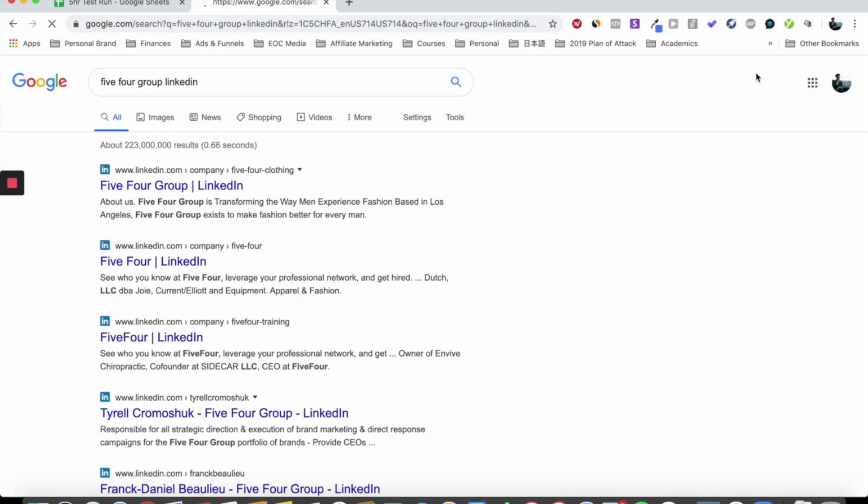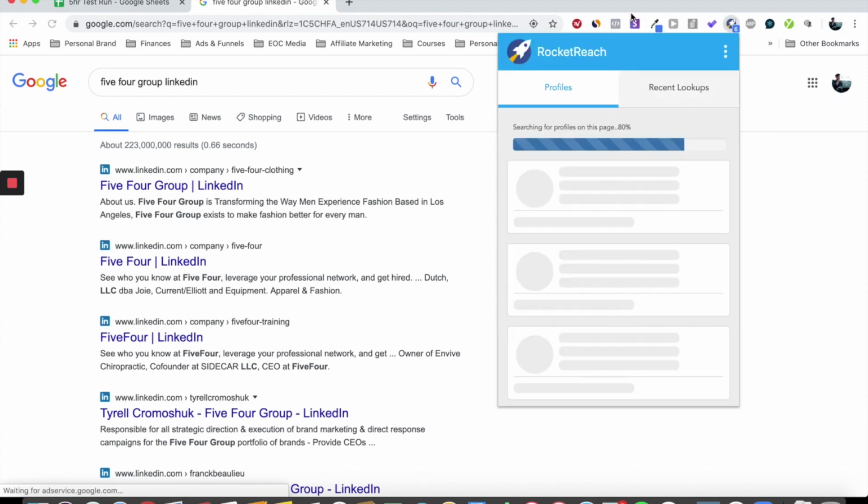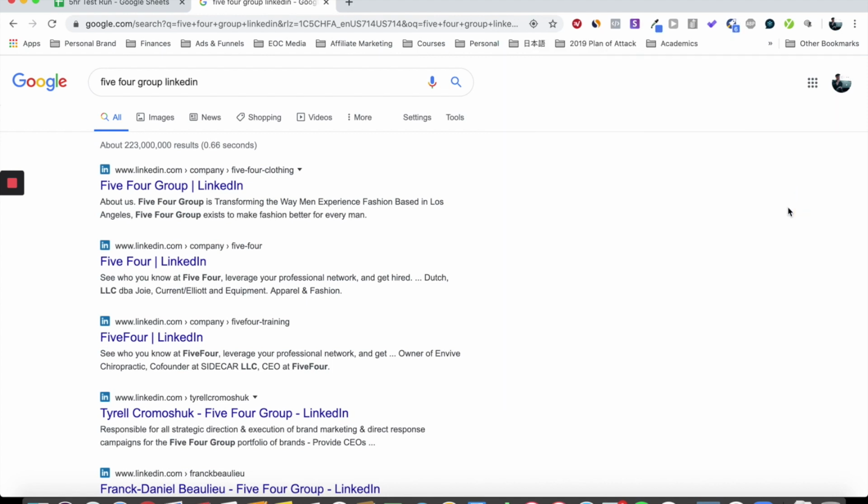And in this process, we're going to be using an extension called Rocket Reach. And keep in mind, there are other things like snov.io, for example. There are all these different extensions that you can use to find direct contact information and direct emails. But believe me when I say this, at this point, I've done it myself for hundreds of leads.